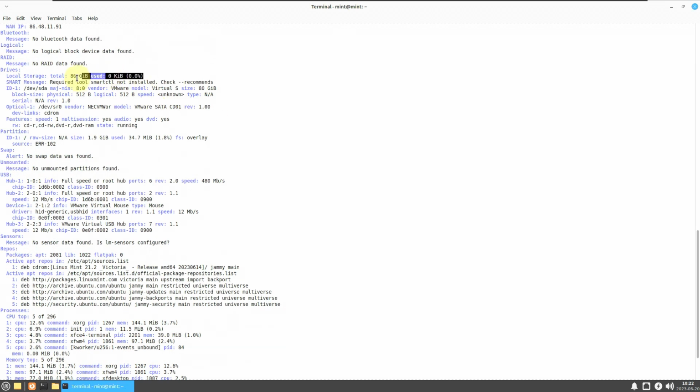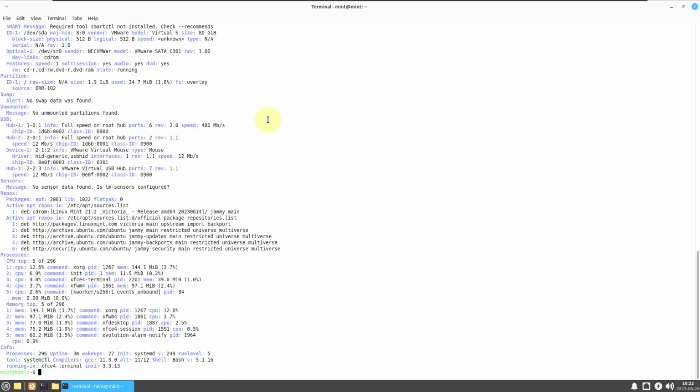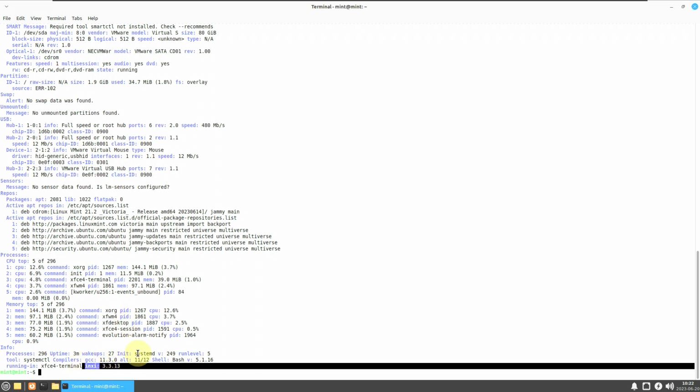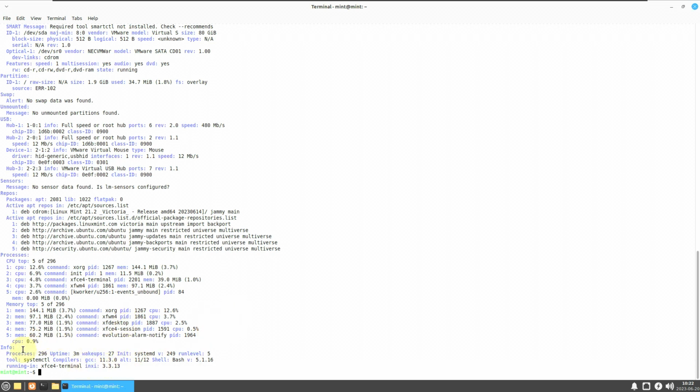And I'm using an 80 GB hard disk, which I already mentioned. It is here. Let's scroll it down and find other info. Inxi version is 3.3.13. Processes running right now are 296. The uptime is 3 minutes. Wake-ups are 27. Systemd version is 249. GCC version already mentioned. Bash version is 5.1.16.